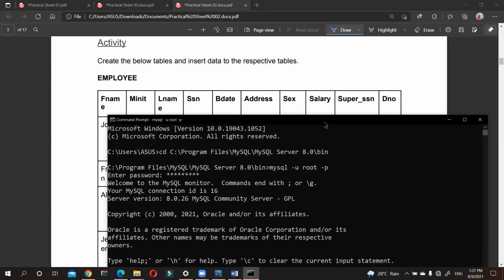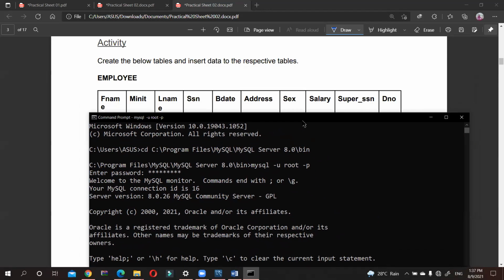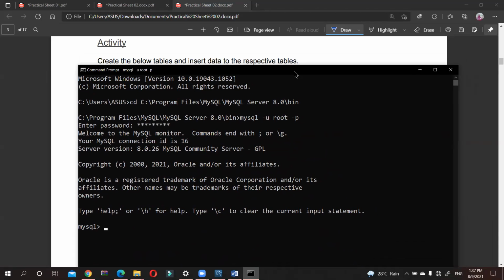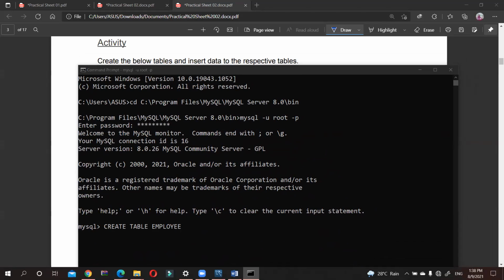I want to create this table, so how should you create it? You should create table employee. Quickly do these things. Okay, we created the employee table. Do it along with me. Now you can do it.